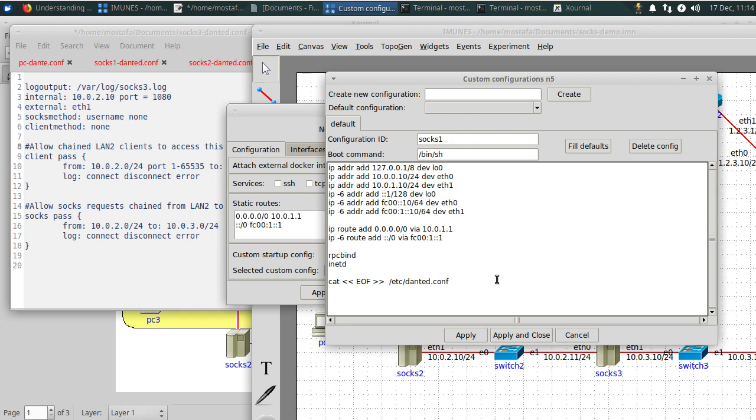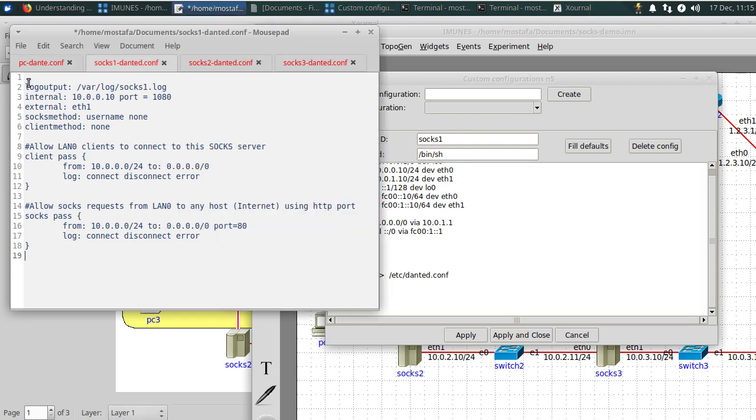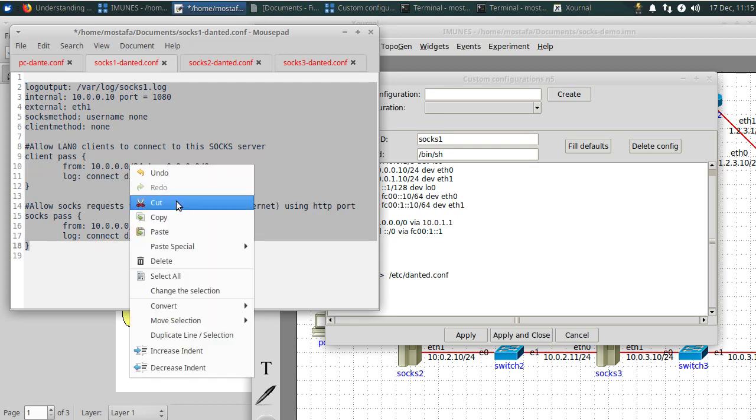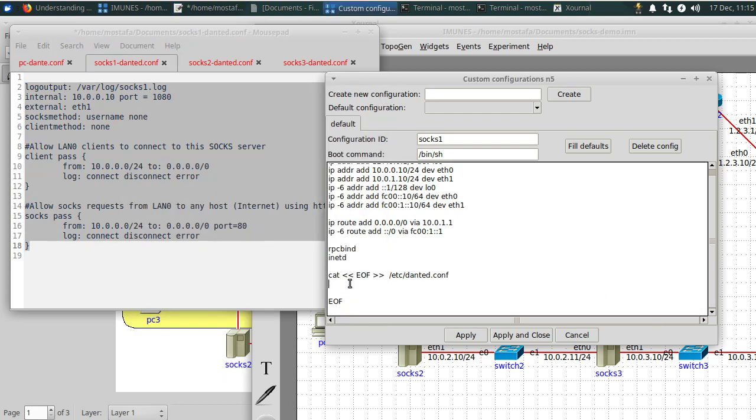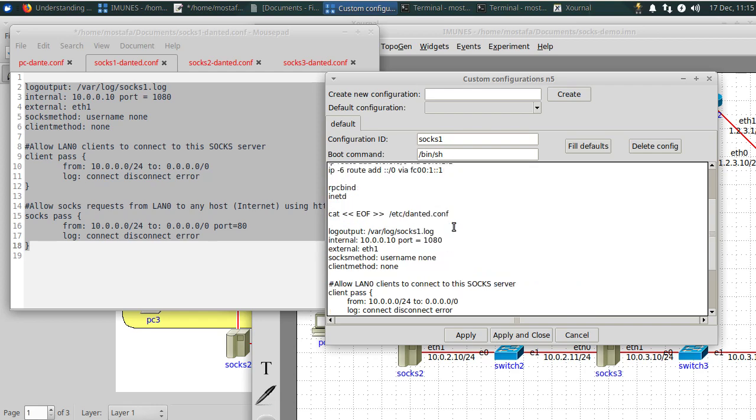Usually there is a standard configuration file, but it does not have the configuration that we need. So I'll just append to this file, and anything before the EOF will be appended to this file. Okay, so I can copy this configuration lines to the DANTE server configuration.